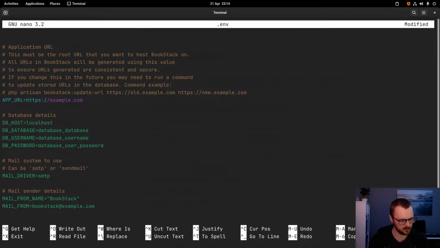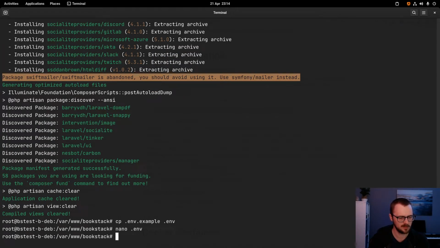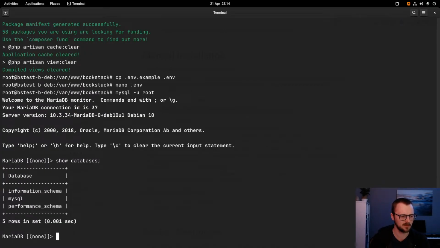So I'm gonna hit Control X to exit, and I'm gonna say no to saving those, because we need to create the database and the database user for BookStack to use. So we won't need sudo. As I did earlier, I'm just gonna do mysql -u root to access the database. We can show databases to see what databases we've got, and we've just got the default ones. So we need to create a new database for BookStack. We do a create database bookstack.